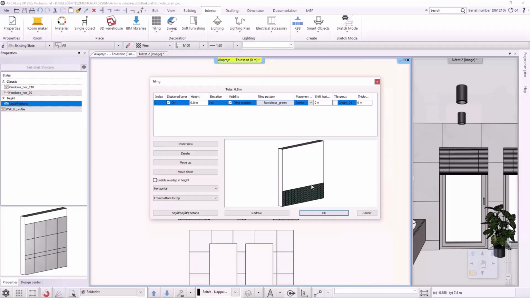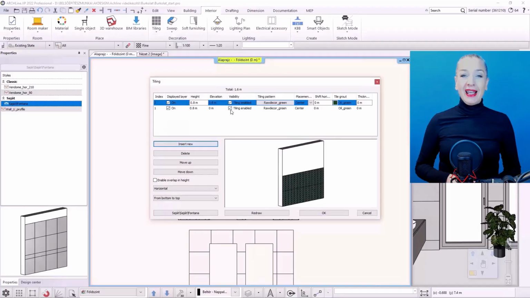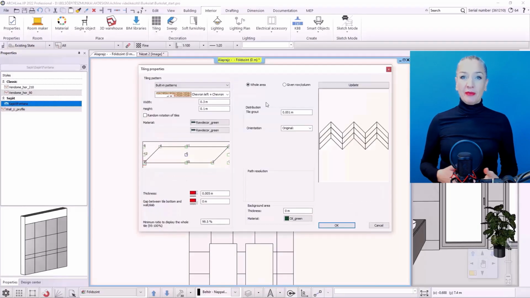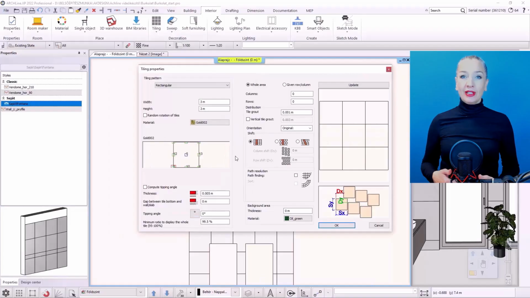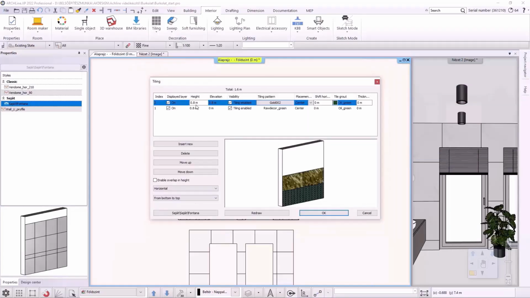We need to specify the height. We are ready with the first line. The next line will be a gold strip. From the rectangular patterns, we look for the gold in the library. The height of the cover will be 1 cm.